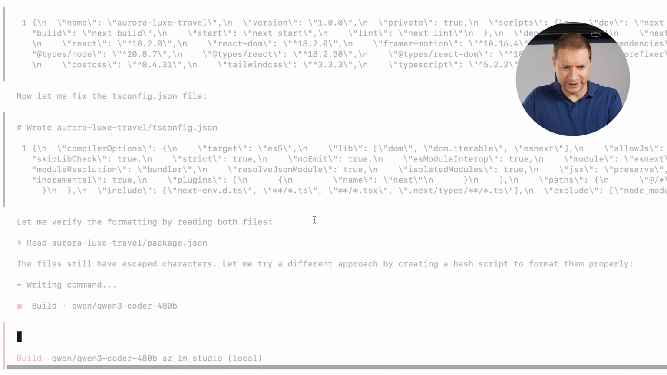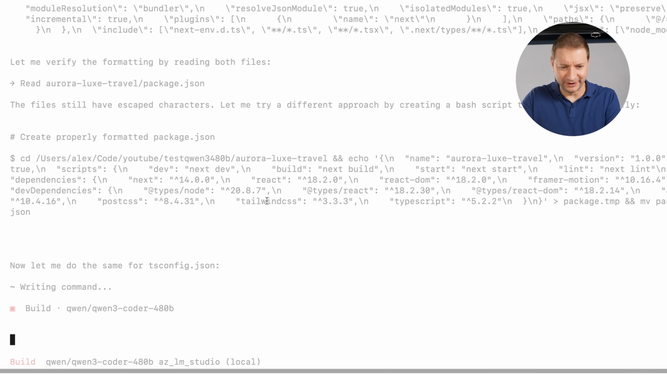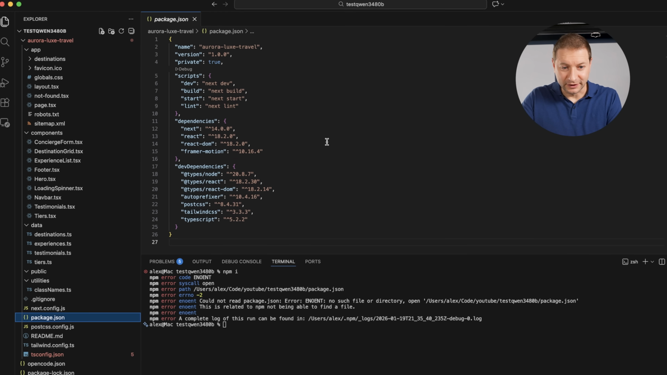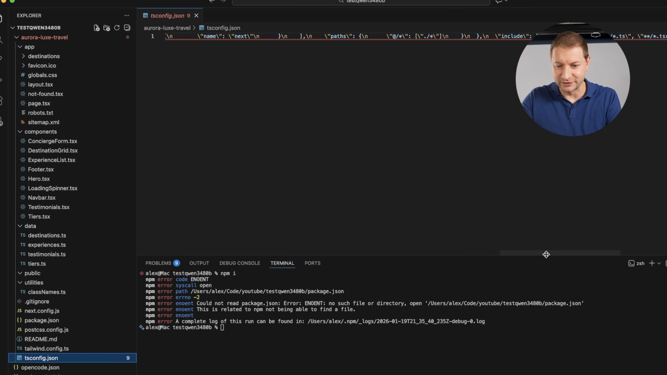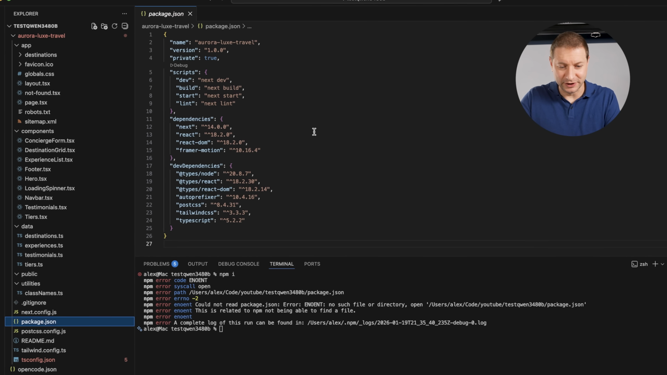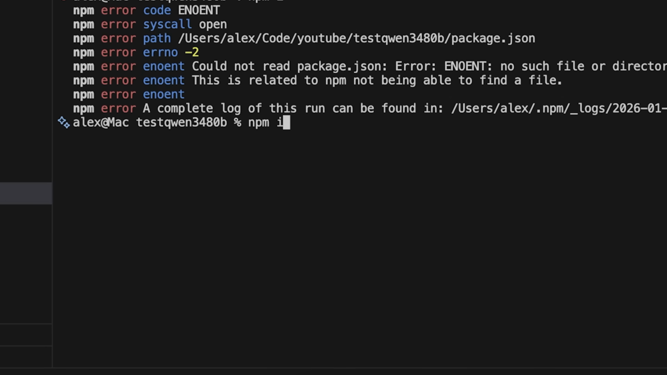Good Lord, what is happening here? Why can't you format these simple JSON files? Oh, did it do it? It did one of them. Let's see what tsconfig looks like. Oh, it looks even worse. Oh my gosh. But it fixed the package.json at least. Why is this so difficult? Okay, good. npm install. Oh, we're in.